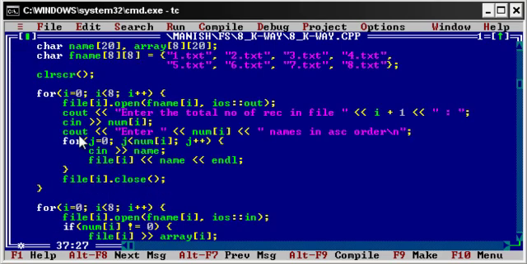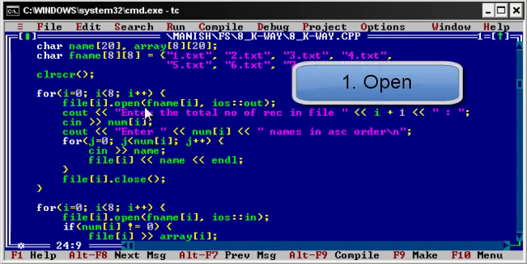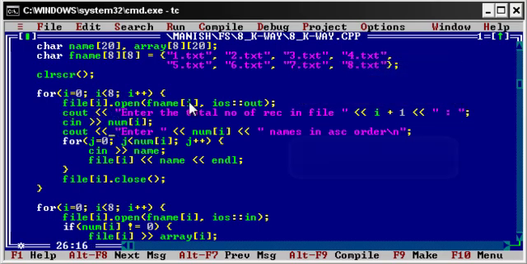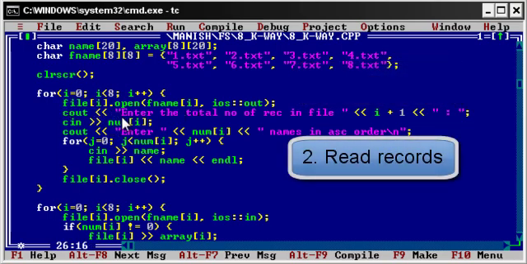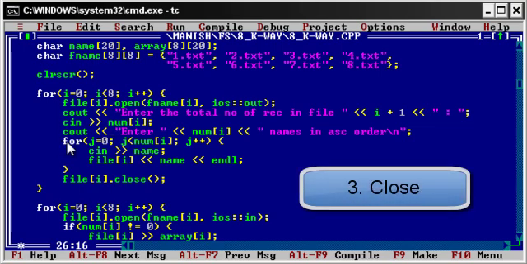First of all, I will read some data into all the files. I will put a for loop which will run 8 times. In each iteration of the for loop, I am opening the file name I using the file descriptor file of I. I ask the user to enter a number of records and I read the records in ascending order using a for loop, and then I close that file at the end of each iteration.